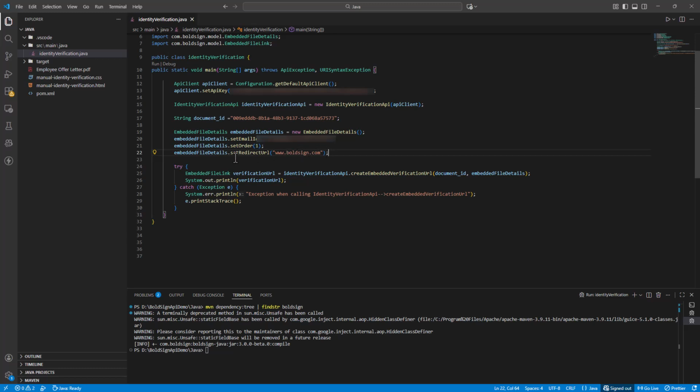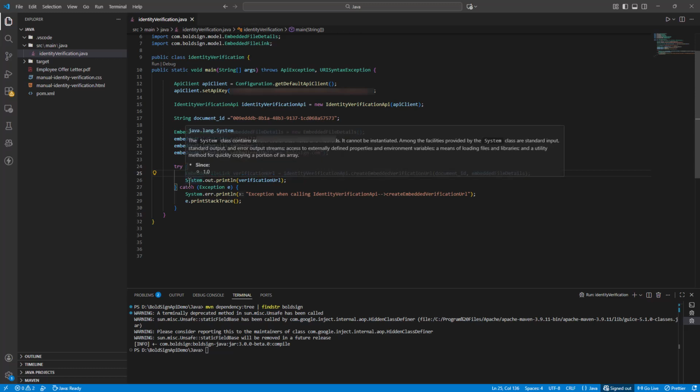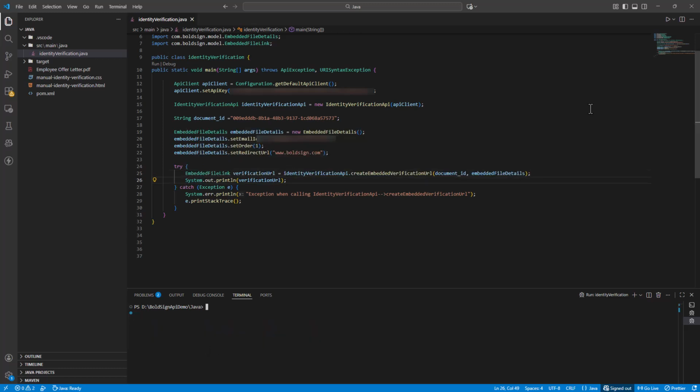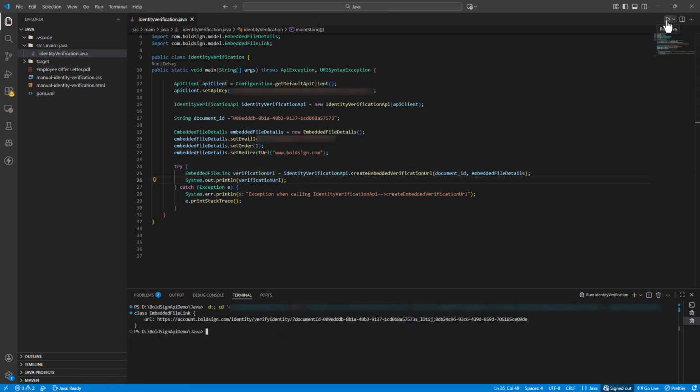verification process. On the Identity Verification API, I call the Create Embedded Verification URL method by passing the document ID and the embedded file details object I built earlier. This method generates a secure embedded verification link. Finally, I log the verification link to the console. I run the application, and the console outputs the generated manual signer verification link.